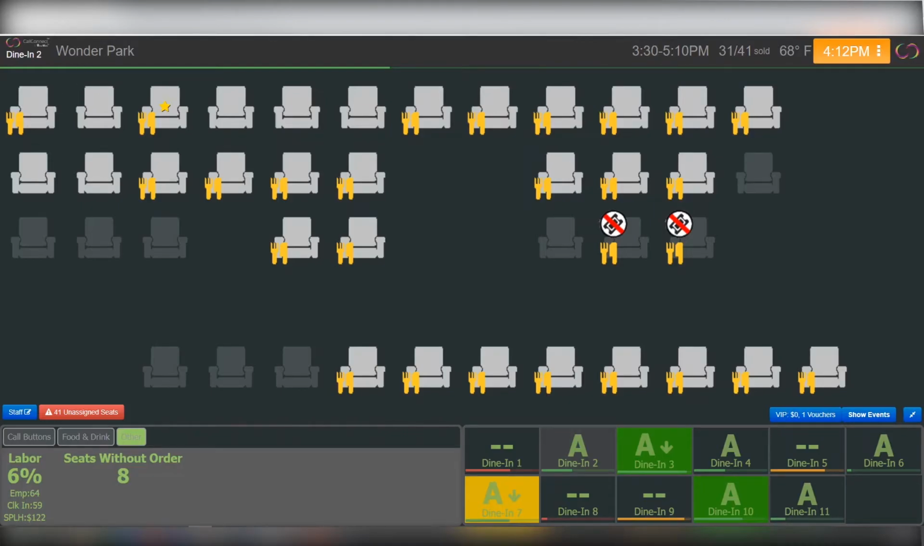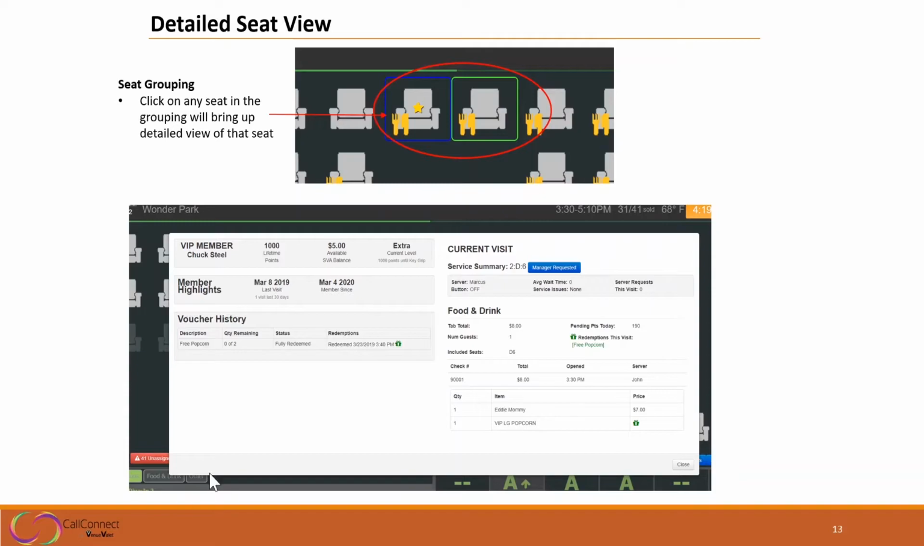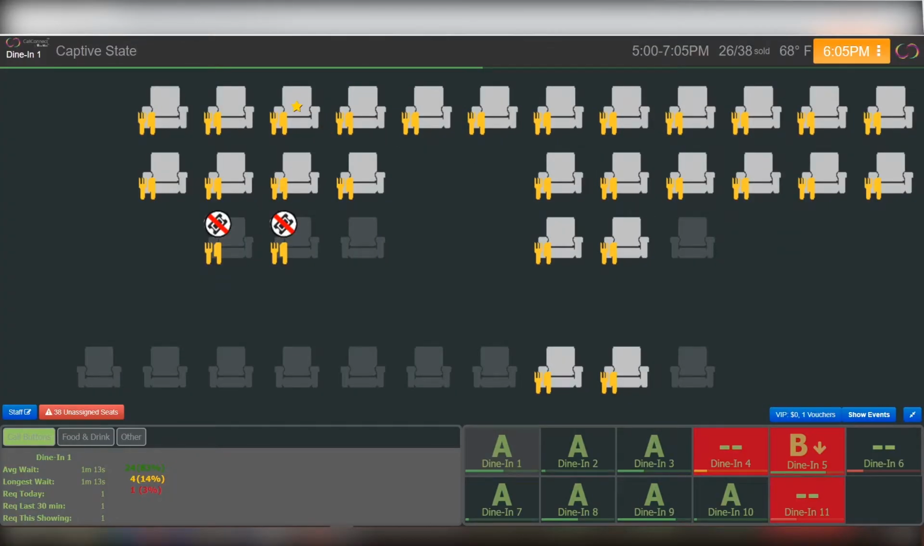to be bothered. If that guest is a member of your VIP program, we bring up even more information. When you click on that seat, we bring up a snapshot of the member profile as well as a summary of their current visit. Let's go back to the live demo to show an example of this. This particular seat has a star next to it indicating that they are a VIP member.